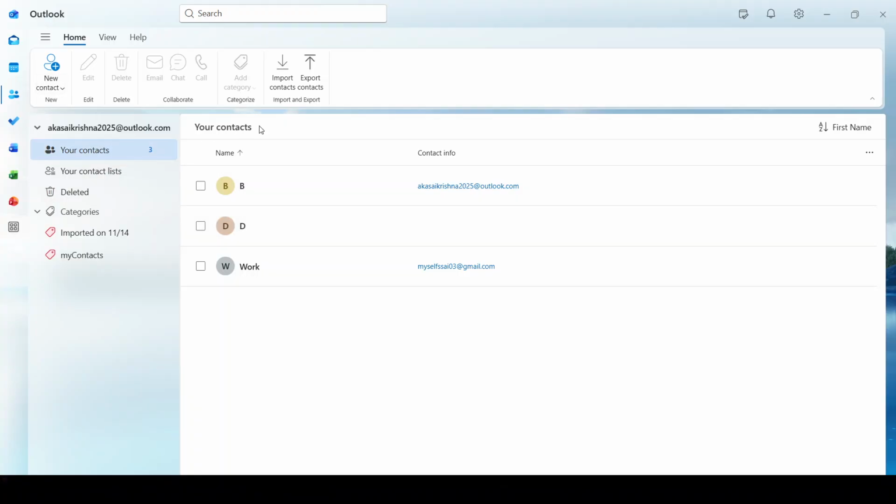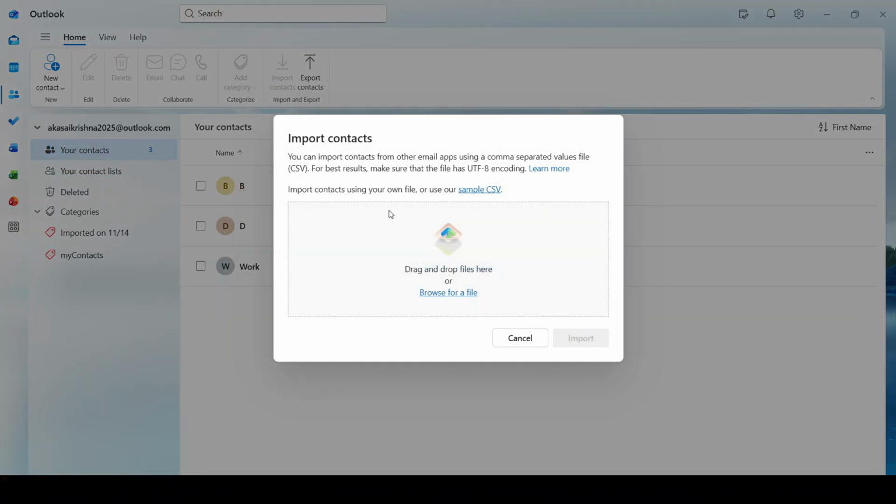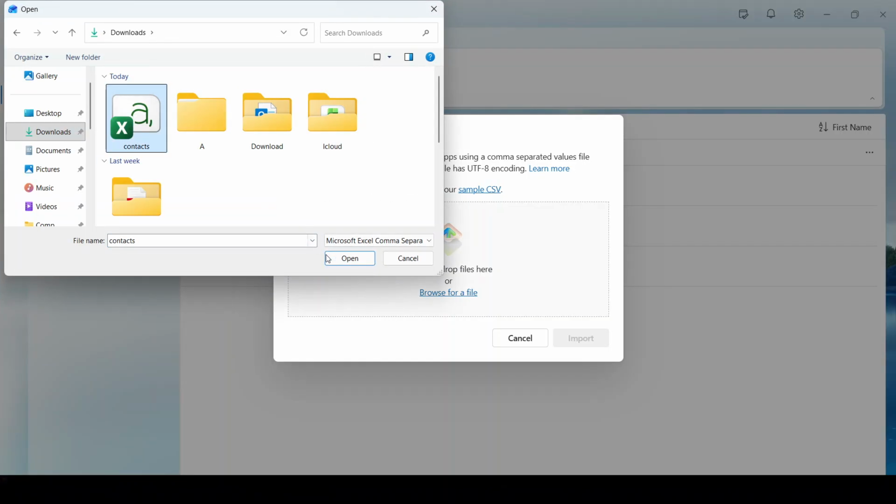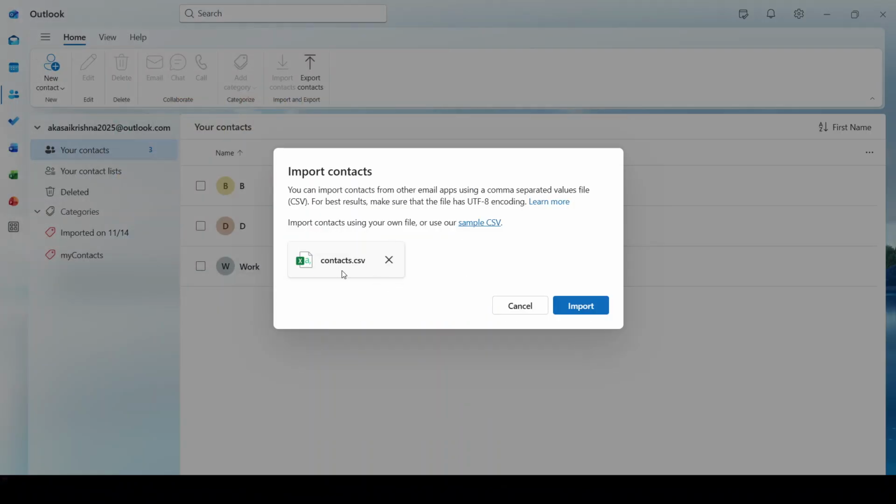Now let's import. From the same place in the People view, select Import Contacts. Browse to the CSV file you want to bring in, select it, and confirm. Outlook will add the details into your contacts. Importing adds to your current list, it doesn't delete what's already there.